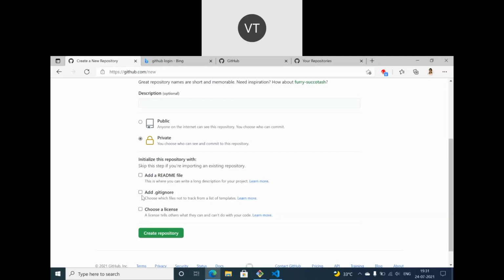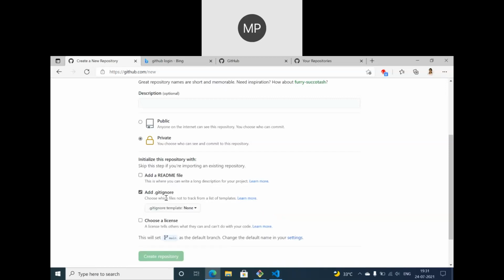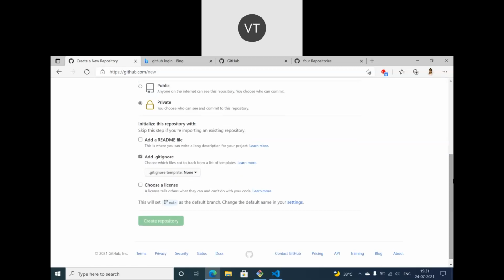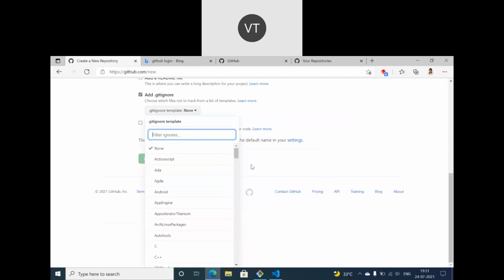Second, check that box. Yeah. And also it gives you an option to choose from a template. It depends on what project you are working on. Can you click the drop down? Yeah, you'll see a variety of projects.